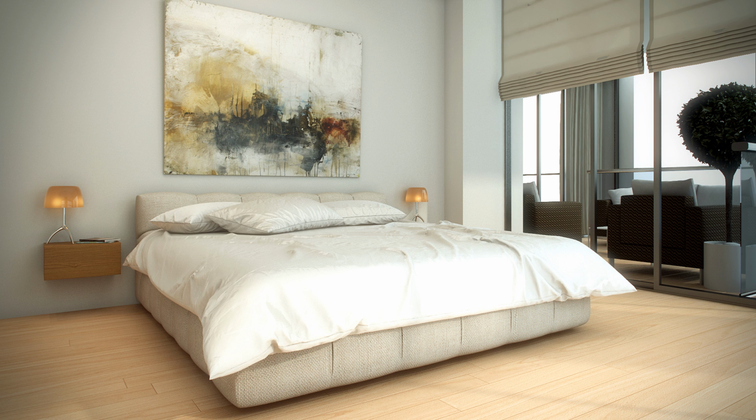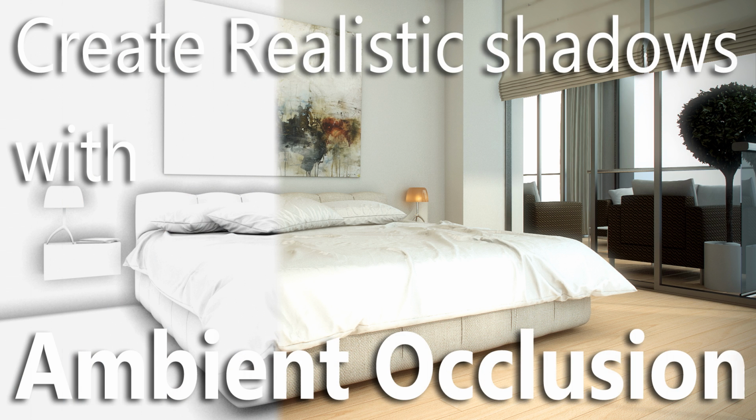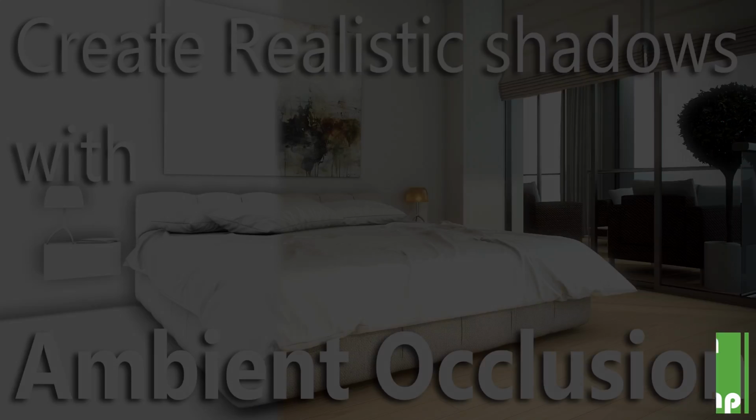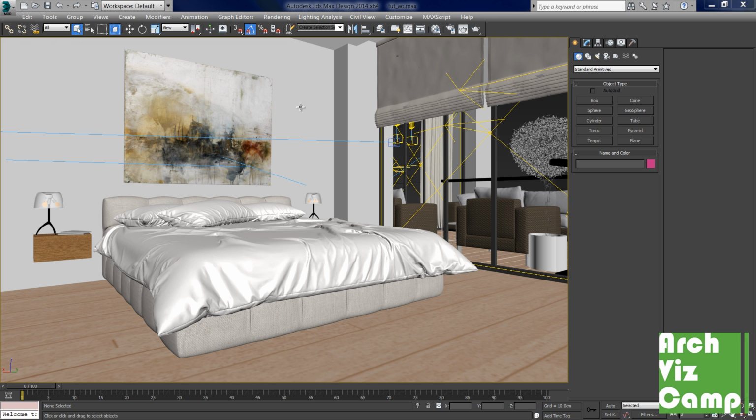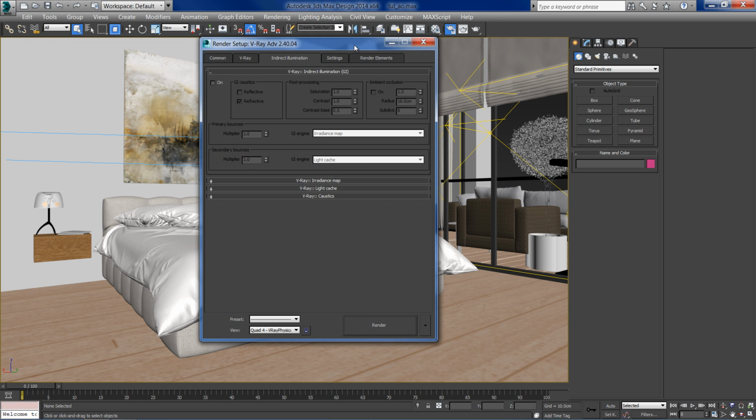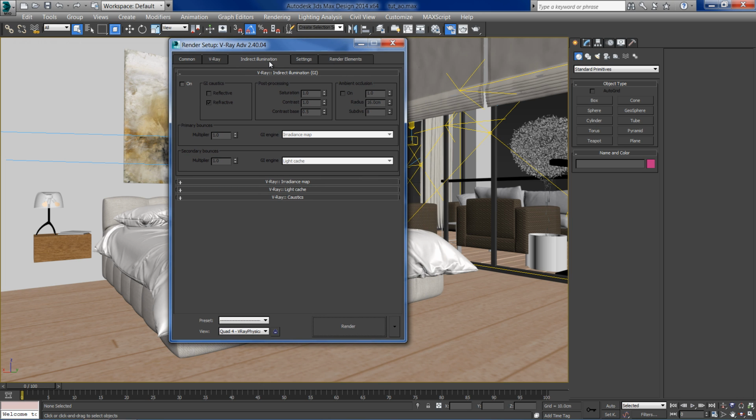In this lesson you will learn two methods to create realistic shadows with ambient occlusion. Let's start with a simple way of adding ambient occlusion. Open the rendering settings and turn on GI. Here we can add and control the ambient occlusion.